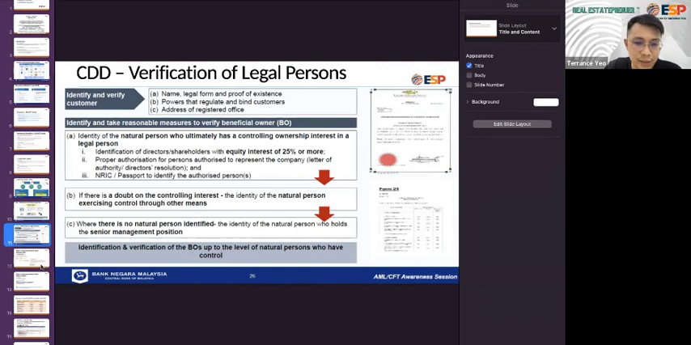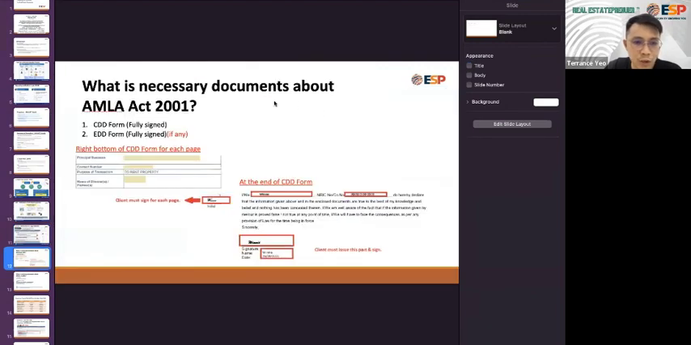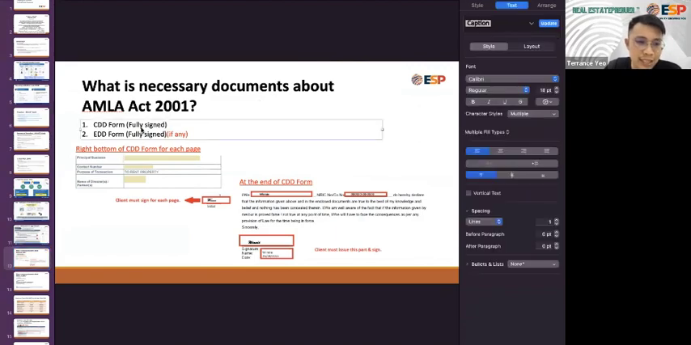All right, now I move on. So what are the necessary documents required for the AMLA Act? There are two forms, or even only one form, depending on the situation. First thing first, the first form that is required is the CDD form, the customer due diligence form, which has to be fully signed by the customer or our client.